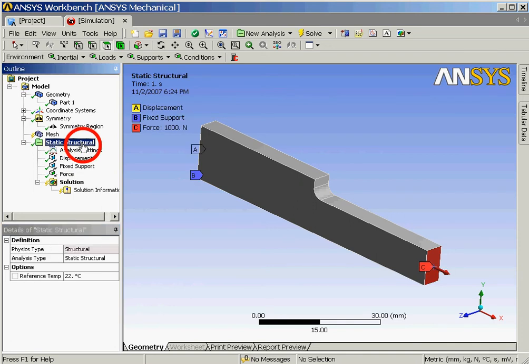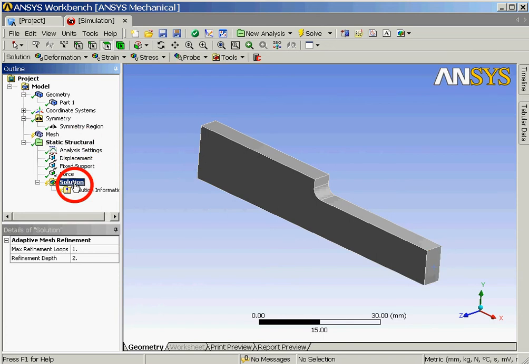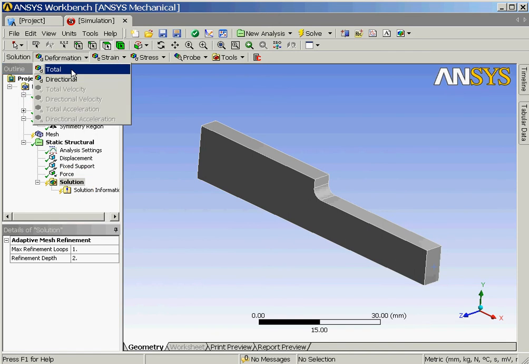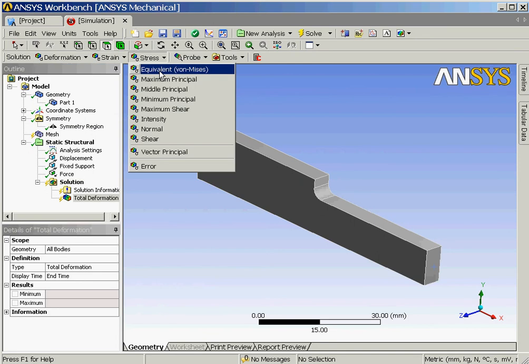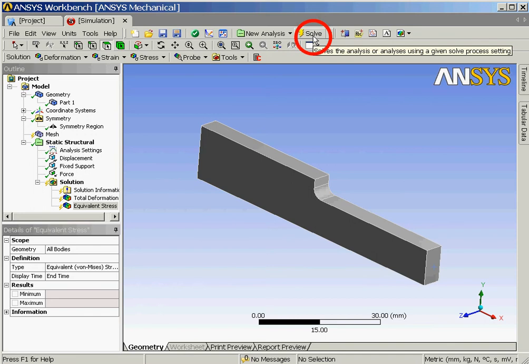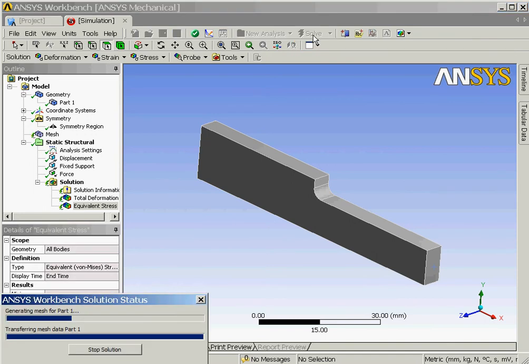We can now click on Static Structural in the Outline window in order to display both our loads and boundary conditions. For the solution types, we'll click on Solution and then select the options Deformation and Total, and also Stress and Equivalent. Since our model is now complete, we'll now click on the Solve button.